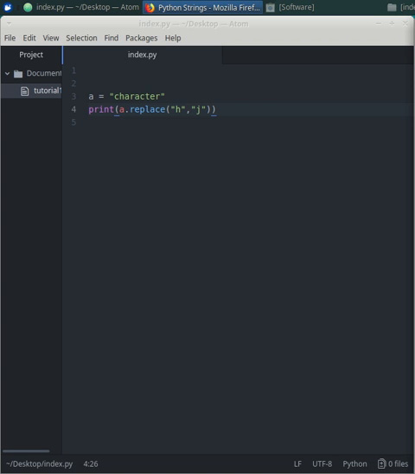So the next one that we're going to be dealing with is called split. And what I like about split is that you can use it to split strings up.